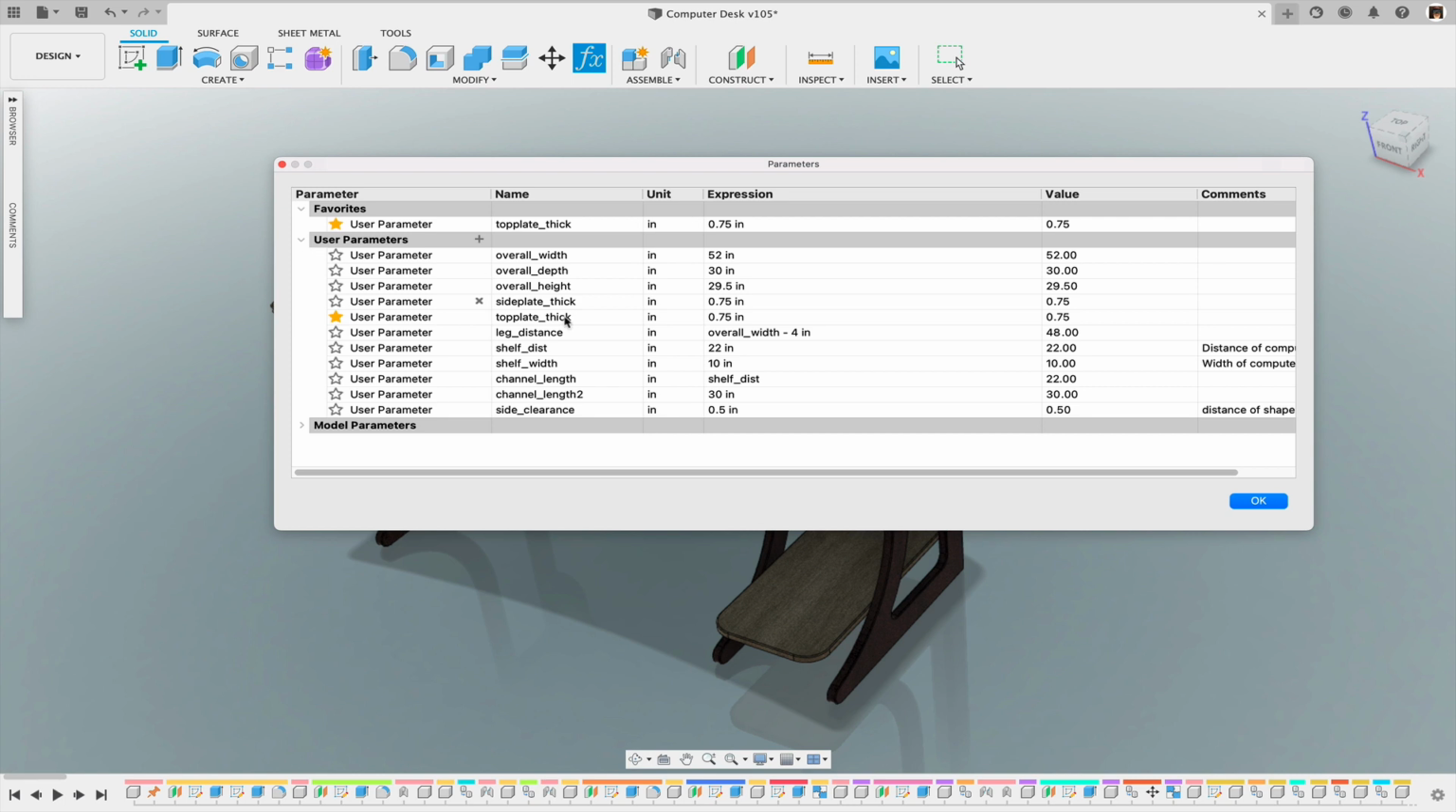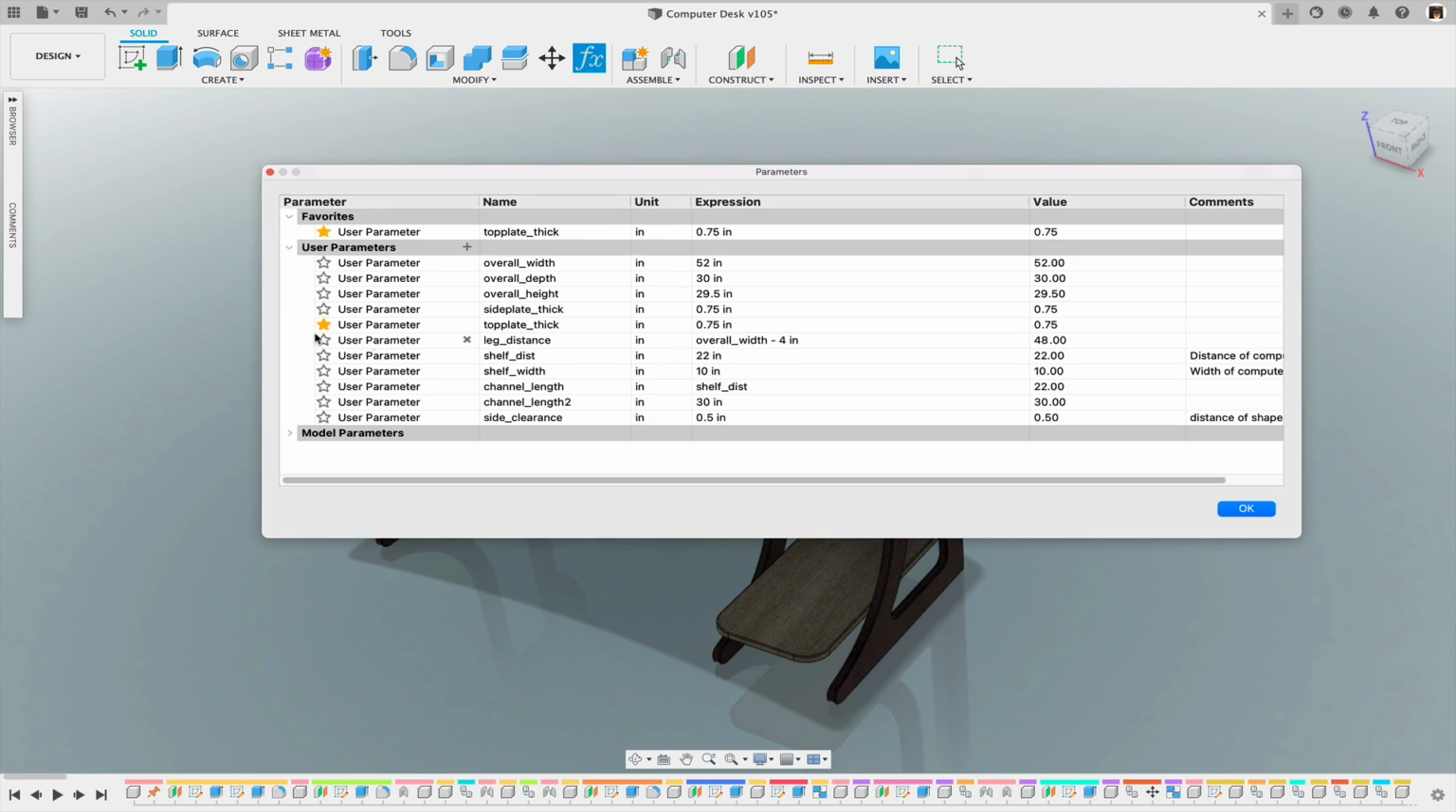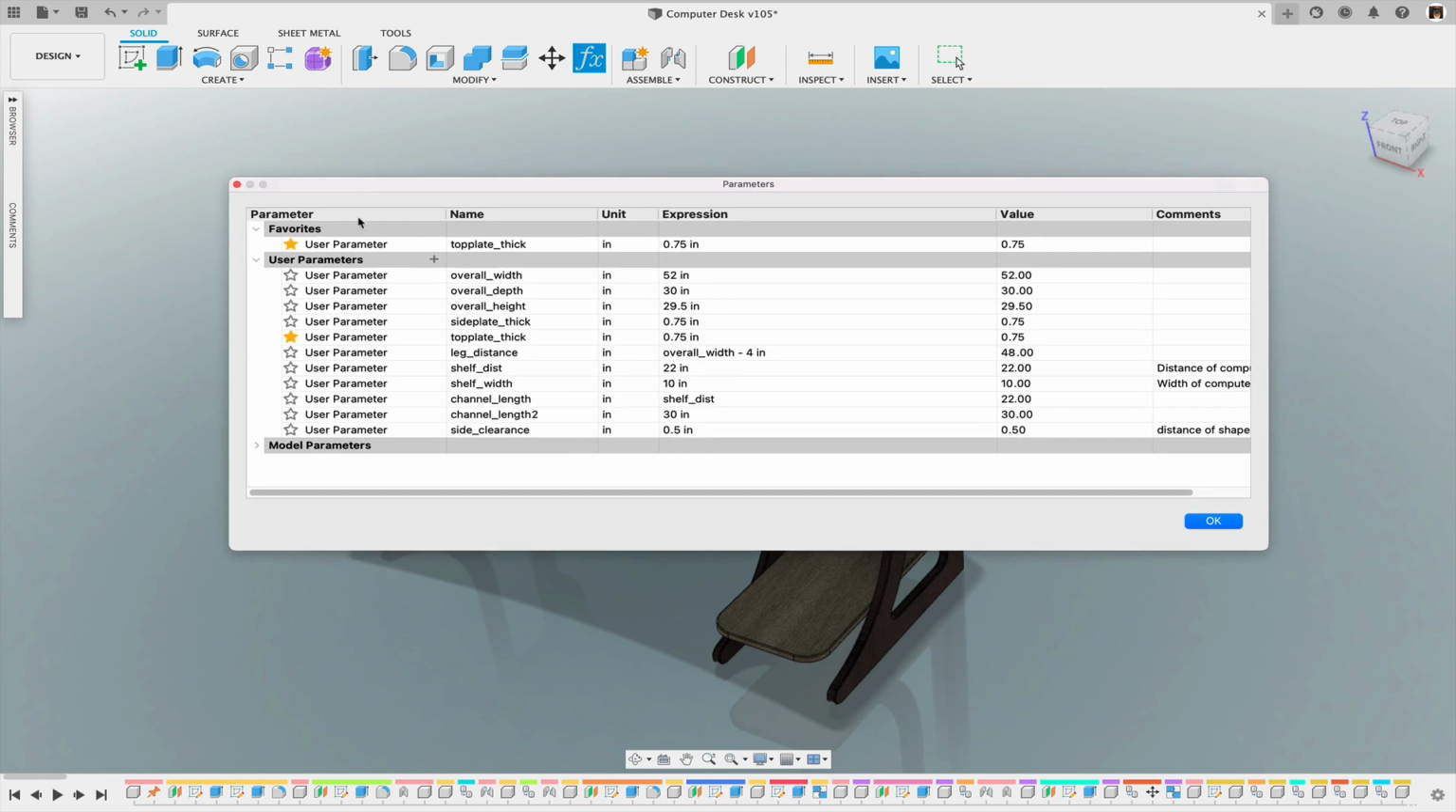But in most cases, such as in this design, you want to define your own parameters that you can easily access without having to dig through all these model parameters. Those are called user parameters or user defined parameters. I've defined a bunch of them here in this computer desk and made one of them a favorite. The reason I'm making a favorite is because I'm going to use a specific feature of the derive functionality that works with favorites. In this case, it's the top plate thickness. It's 3/4 of an inch.